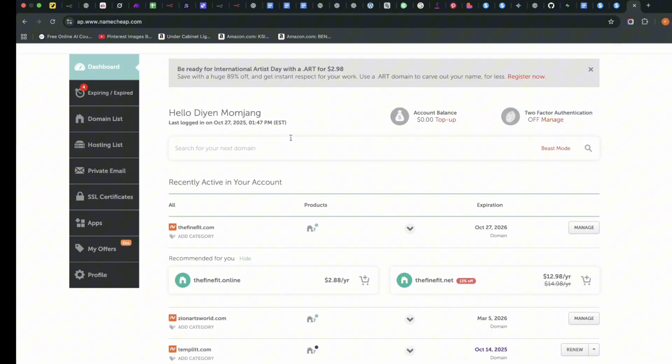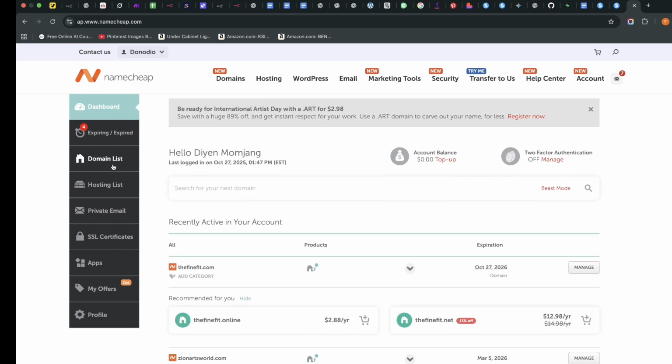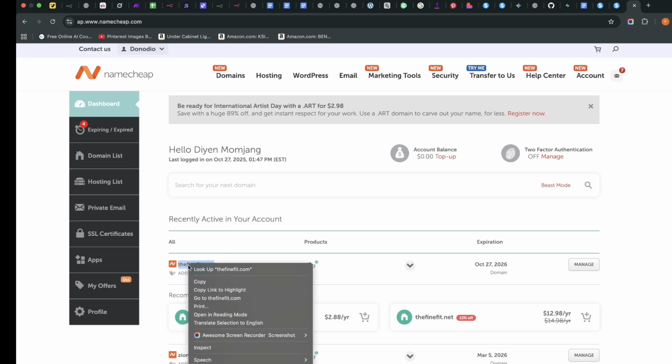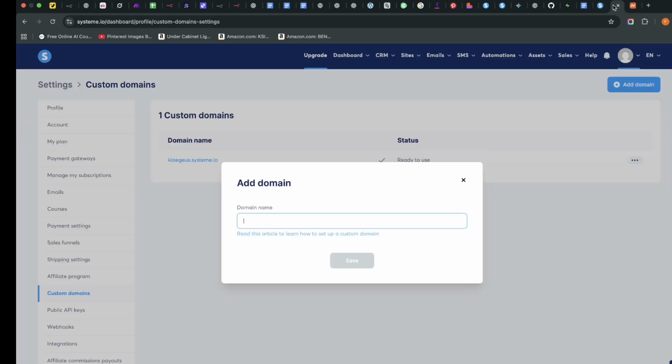Just go to your Namecheap account, and under your list of domains, you can click on domain list. You'll find the domain name you want to connect. In my case, this is the domain. I'm going to click on this. I'm going to copy that. And then I'm going to come, I'll click on that.